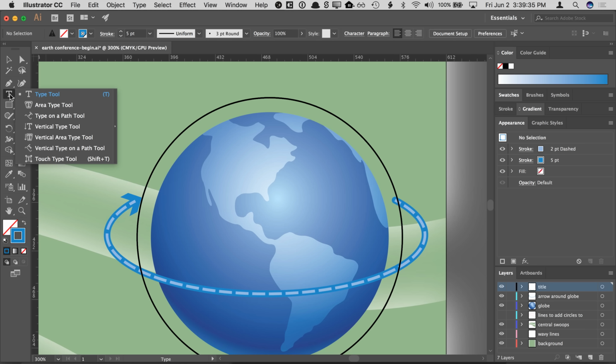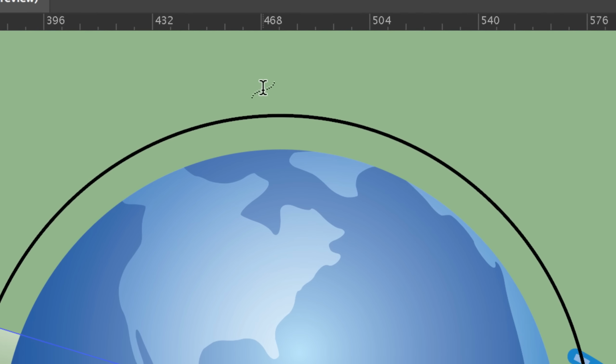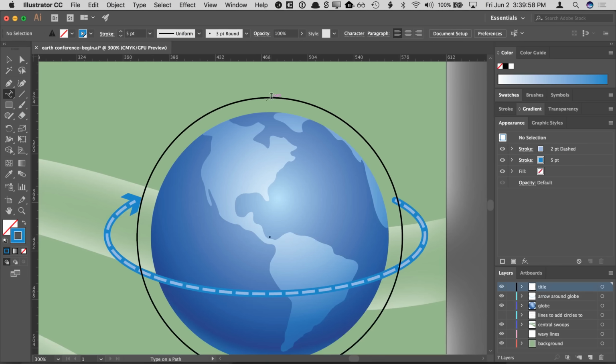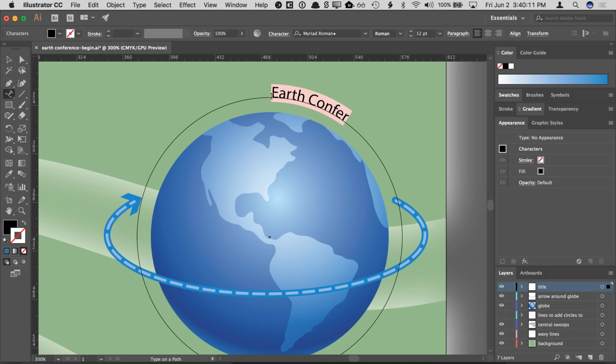So I can go to my Type on a Path tool, just clicking and holding on this tool. I mouse over, and when it says path on the tooltip there, I want to make sure that I aim, and I'm kind of aiming with the cross beam of this tool. There's a cross beam at the very bottom of the cursor. You want to line that up with the circle. I'm going to click. In the latest versions of Illustrator, they throw in some lorem ipsum for you. In older versions, they don't. They just have the blinking cursor there. It doesn't matter. We're just going to type in Earth Conference.